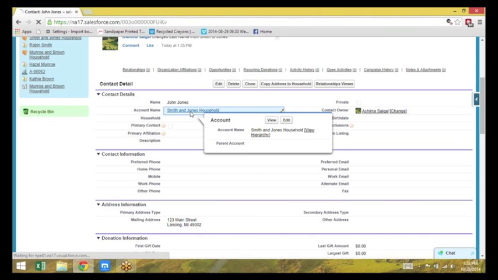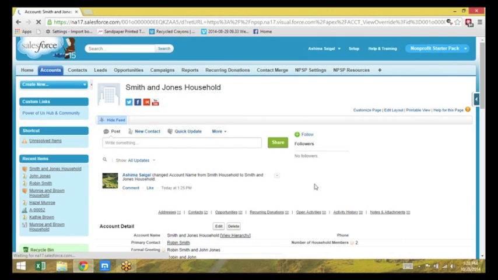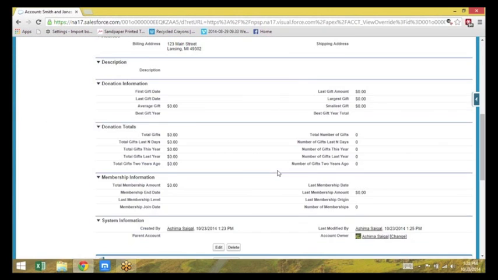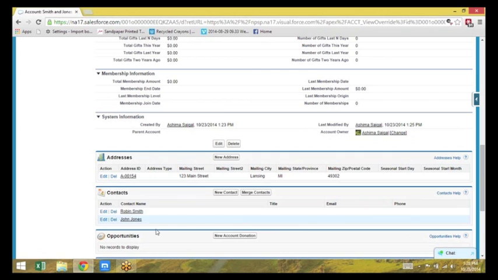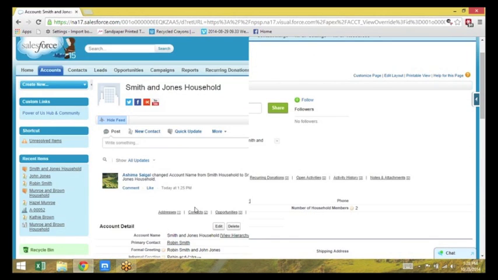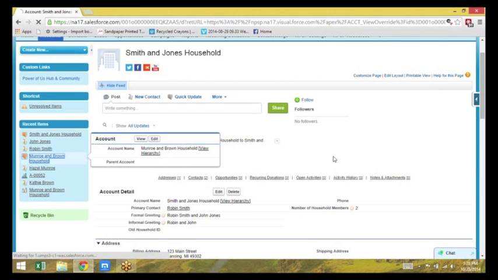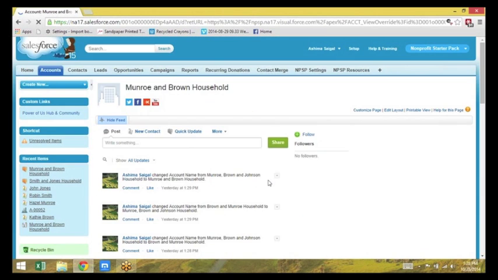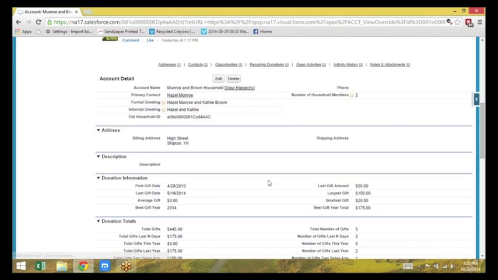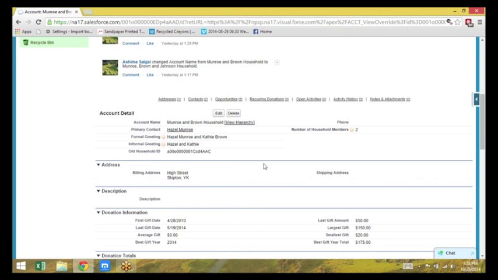Yeah. So what if John is no longer in this household? He's moved out of this household and he's now in a different household. So we'll say that he's in the Monroe and Brown household. All right, so I'm going to go to the Monroe and Brown household, and there's probably multiple ways to do this. I'm picking this way to move him.